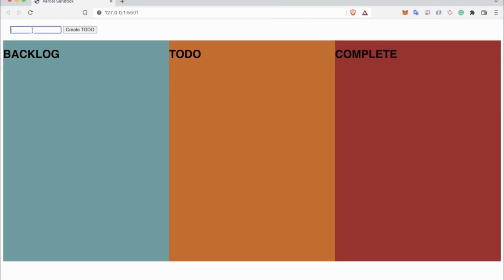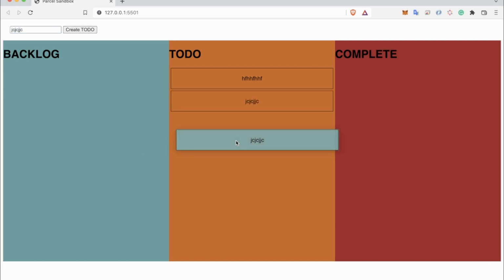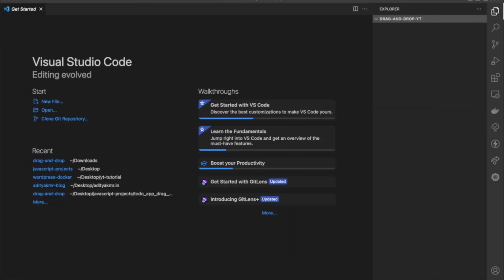like if we create a to-do, it goes to the backlog, and once we are done with it, we can just move it to the to-do, or we can move it to the complete, or we can move it back to backlog, and we can create multiple to-dos. So basically we can have other things over here as well, and we can also move up and down. So this is what we are going to create in this video, and this is pretty simple actually. So let's get started now.